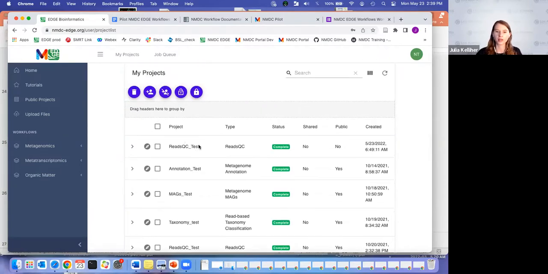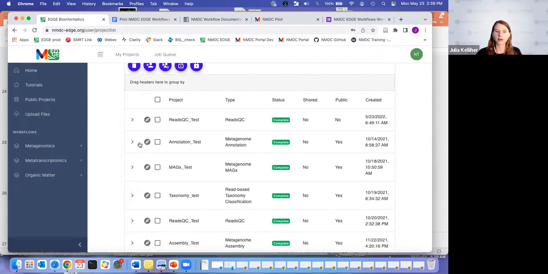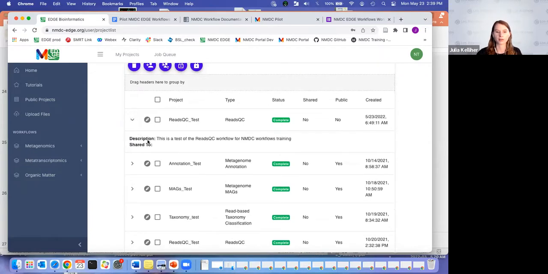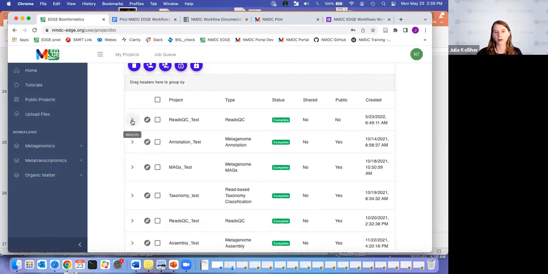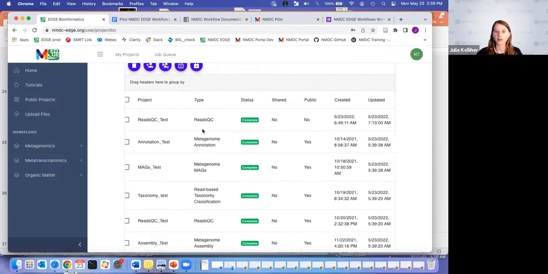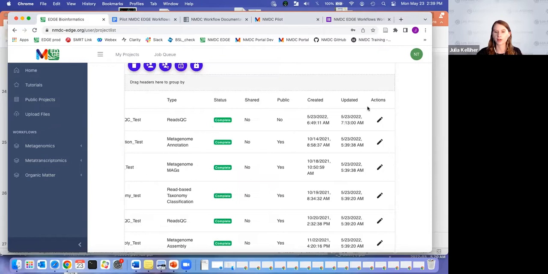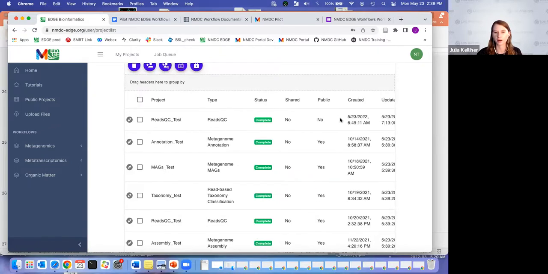So you can also see all of your projects listed down here. And if you drill down on any of these, you can see the description, any information about how it was shared or other information about that specific project. You can see when it was created and updated and different actions. So you can edit your projects here.